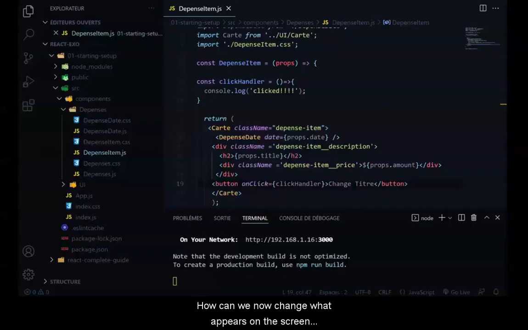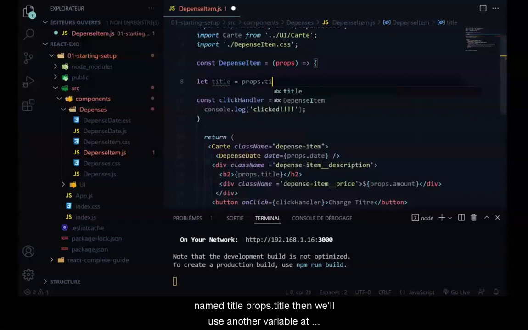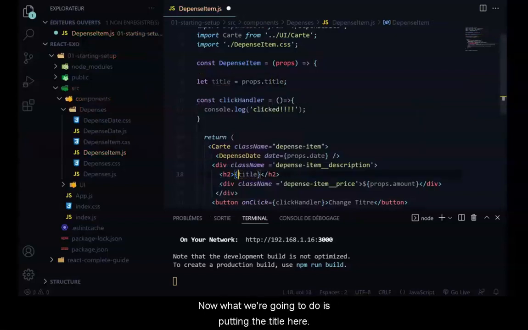Reacting to events is an important first step. How can we now change what appears on the screen? Well, we want to change the title when we click on the button, so here's how to do it. We could create a variable with let, which could be named title, props.title. Then we will use another variable at the bottom, so you remove props and leave title.